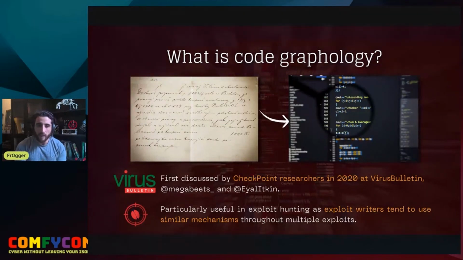But it's very useful in exploit hunting, because when you are coding an exploit, writers tend to use similar mechanisms that will be reused for multiple exploits. So this is very interesting, and the concept is very well detailed in a white paper they wrote. You can find more information about it if you're interested in this concept.